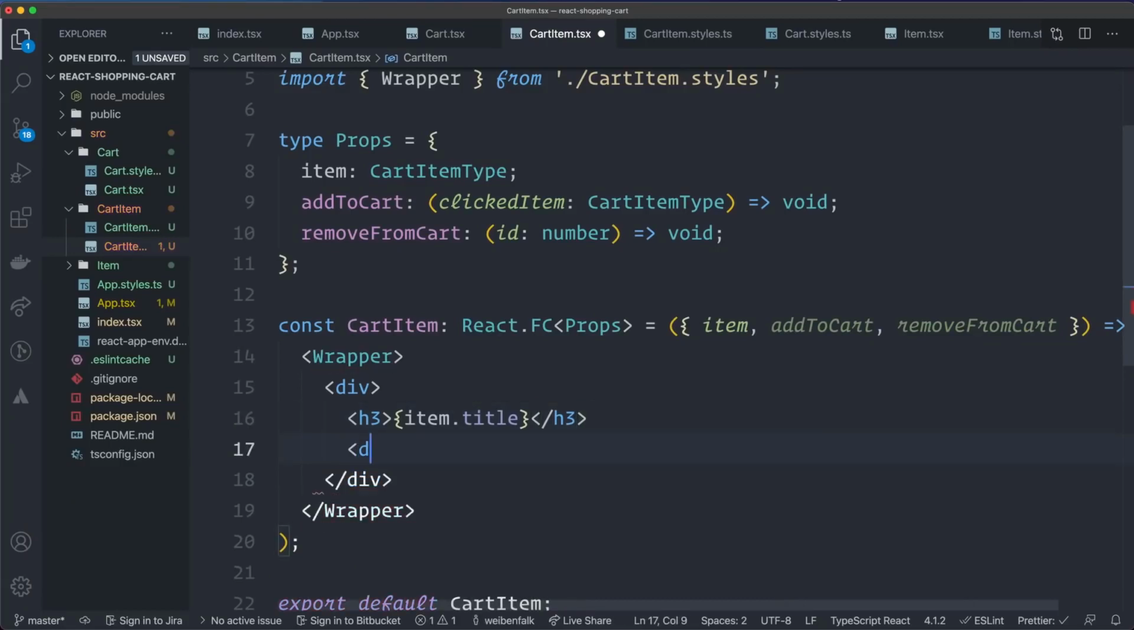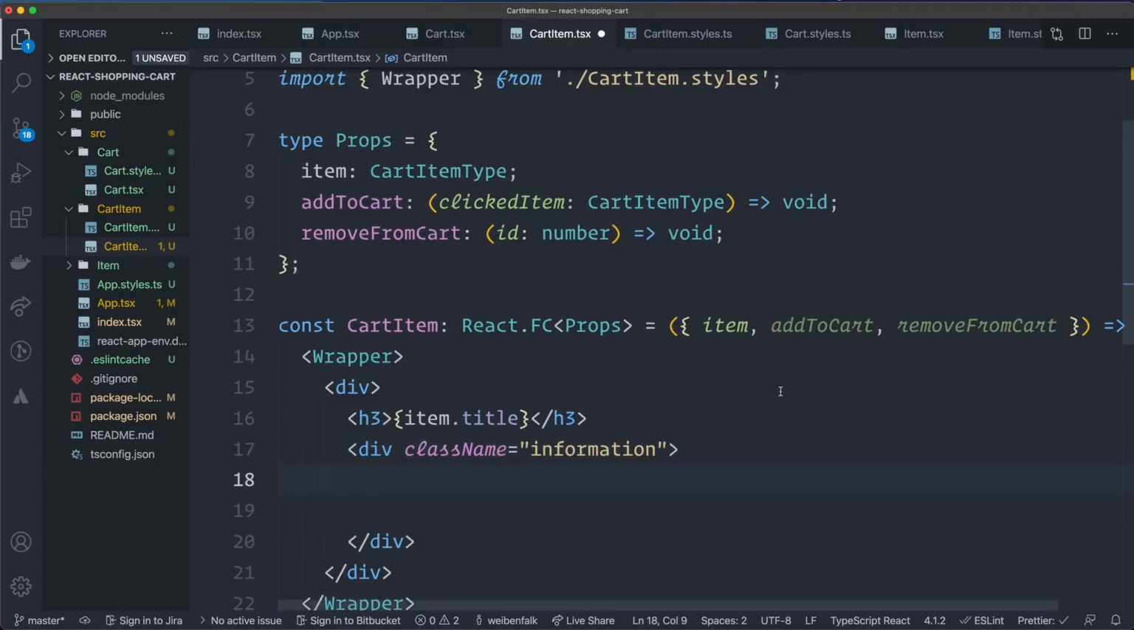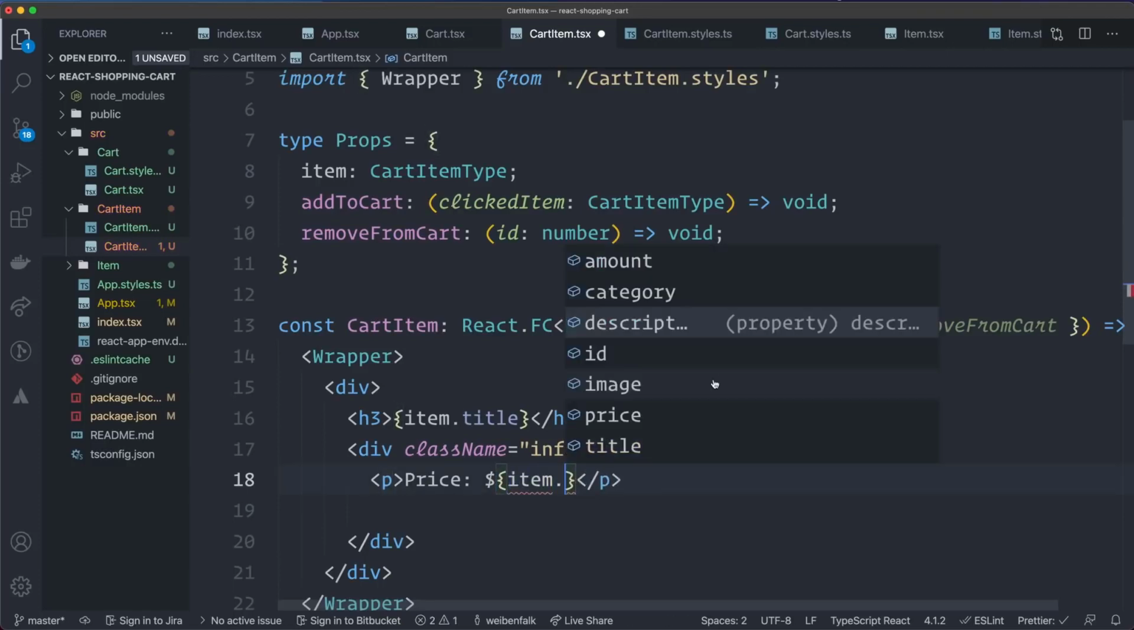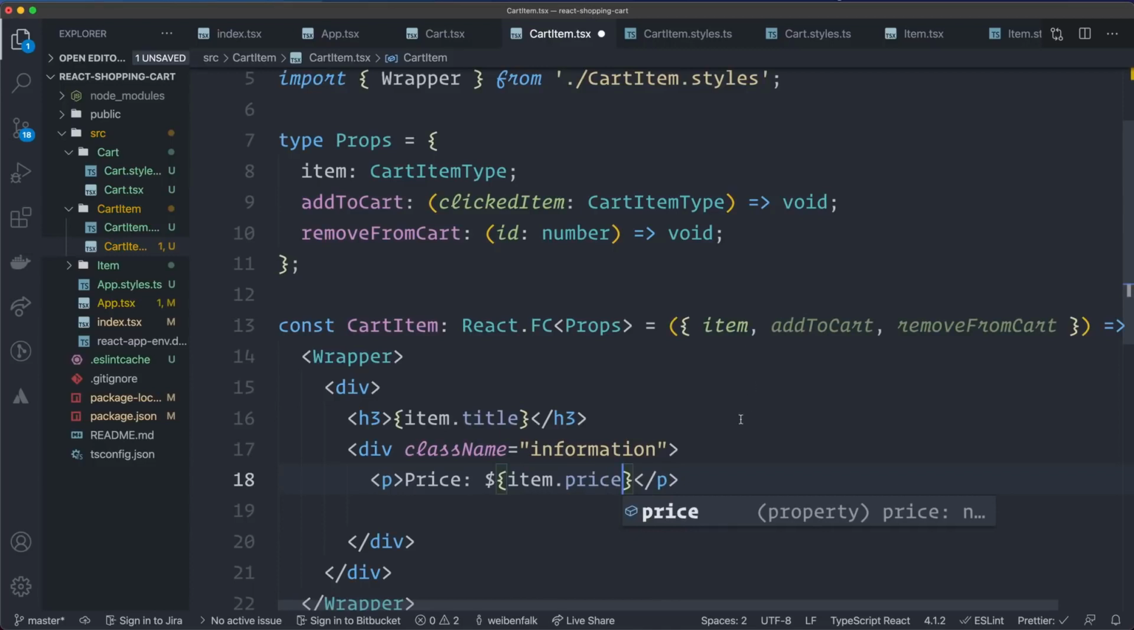All right, that's the title. Then we have another div. And for this one, I'm going to create a class name. It's going to be information. This one is going to hold a p tag with price. I have a $ sign. And then I have curly brackets. Don't mistake this for a template literal, because this is just a $ sign that I print out. It has nothing to do with these curly brackets here. I'm going to grab the item.price for this one.